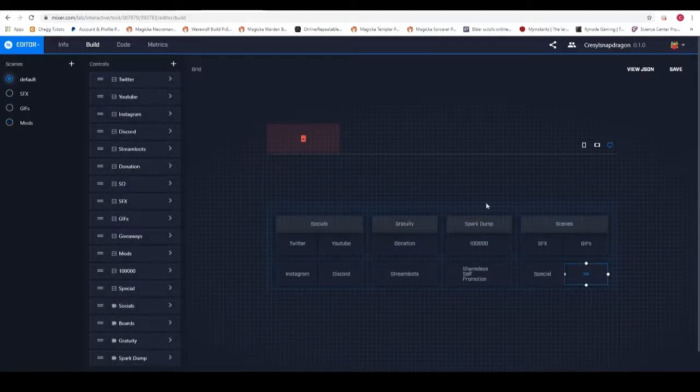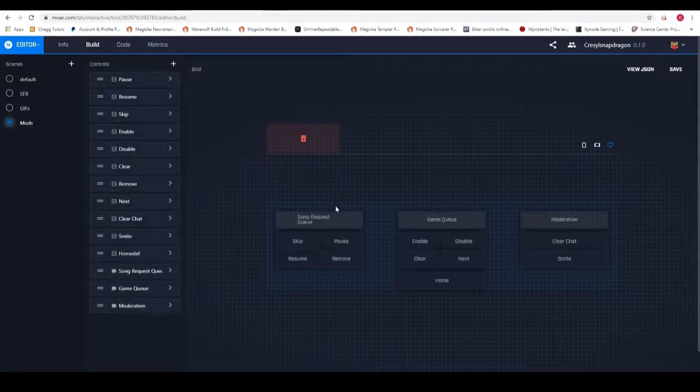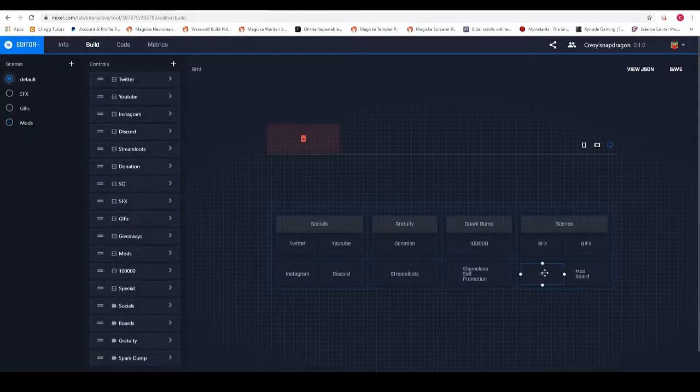And my mods have their own board so that they can mod my song request queue, my game queue, and just my chat. But I want to create a special Mixplay board with a few things like links to my shop. I want it to have ways for the viewers to join my queues, and I also want to have some special overlay effects on this board, so I called it special. And you're going to watch me create the Mixplay board for the special scene.